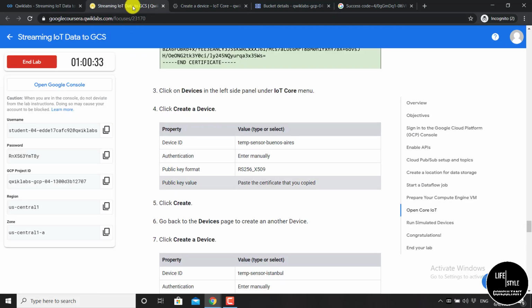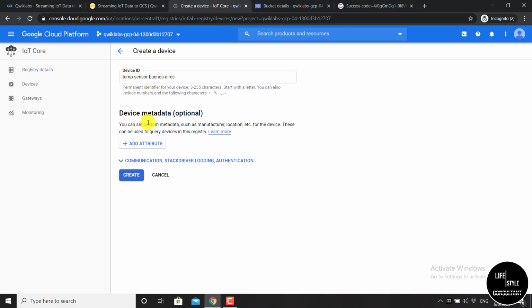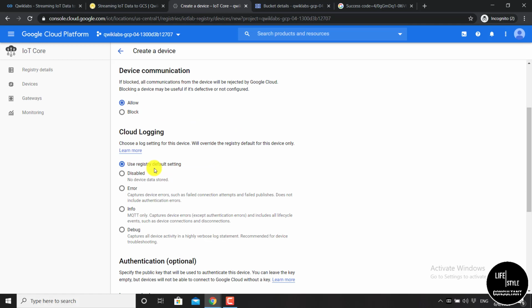For device ID, you can go to your instruction tab and copy this device ID, temp sensor Buenos Aires. So just paste the device ID. Okay, after pasting, just click here communications track driver, and it will drop down and check this device communication.